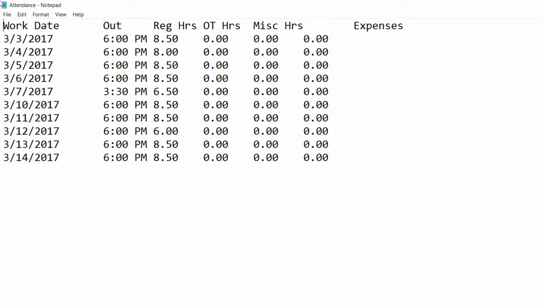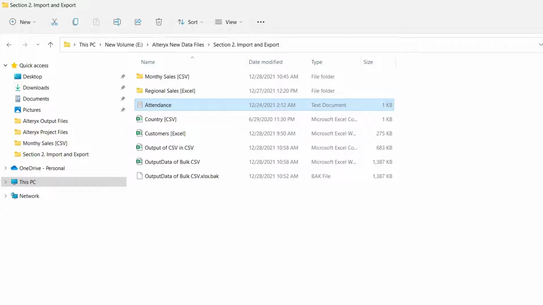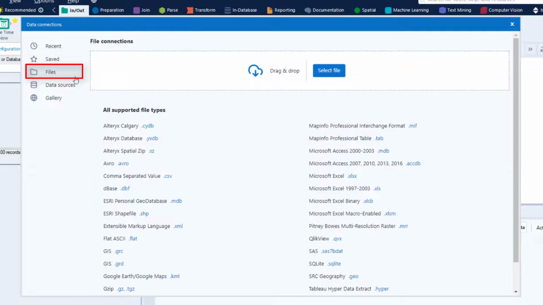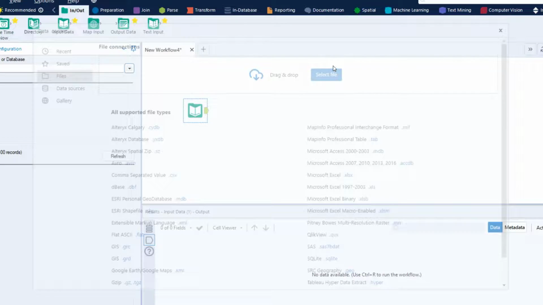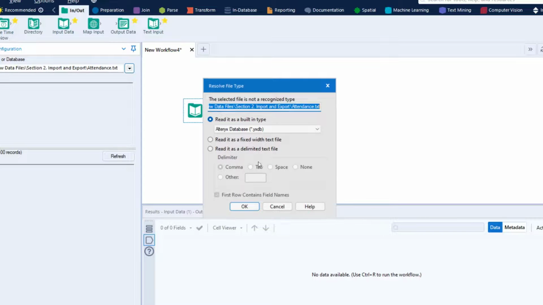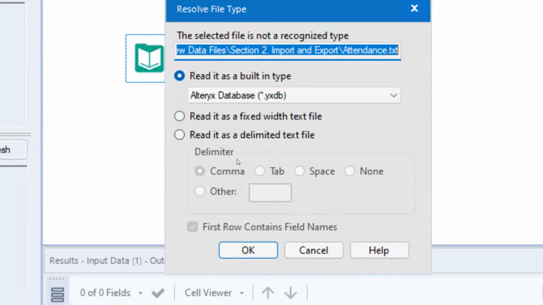So what I can do is I can close this notepad file, open Alteryx. So I'll pick up the same text file inside Alteryx using this button. Click on this button, files option, and I can click on select. So that's a file name given as attendance. Click on open. And here if I just zoom the screen, please see the options which are given.